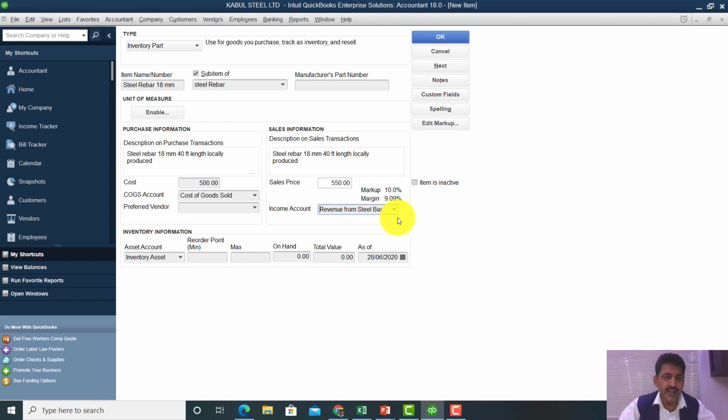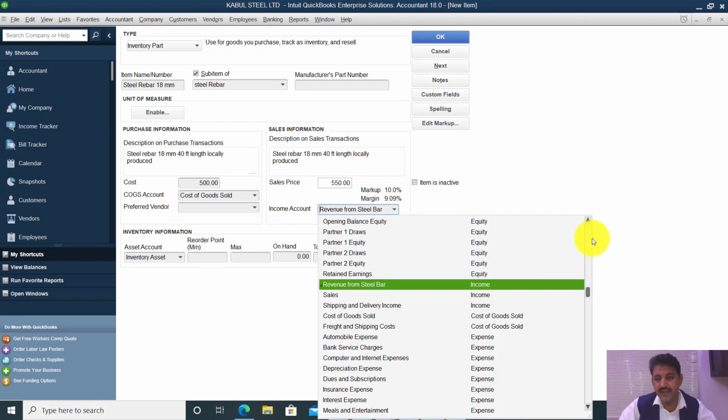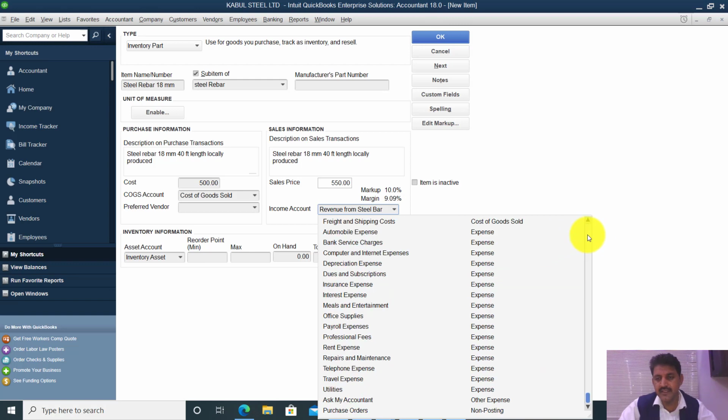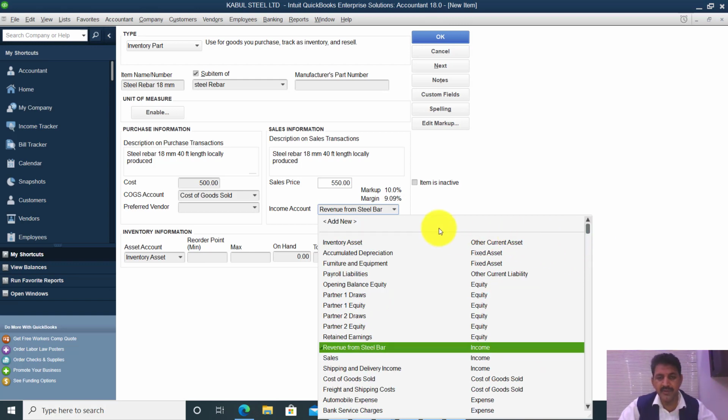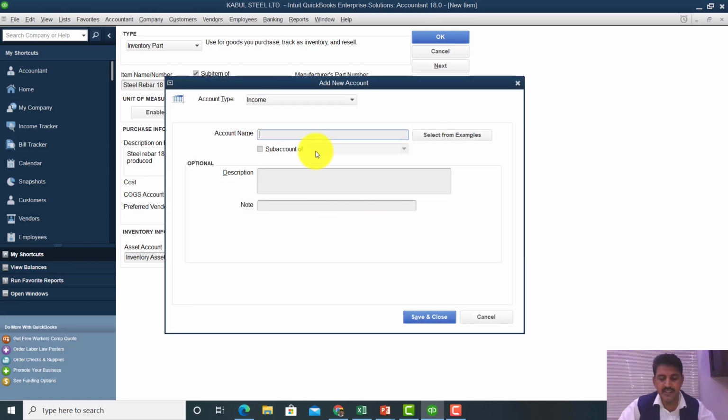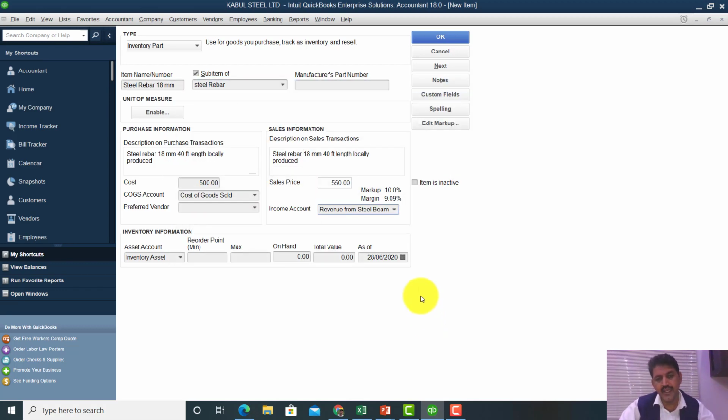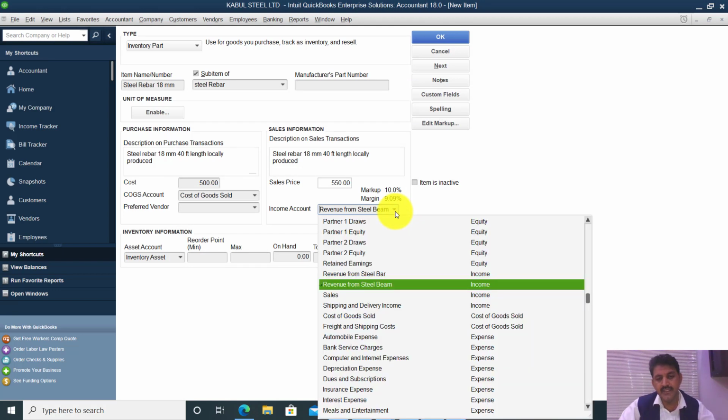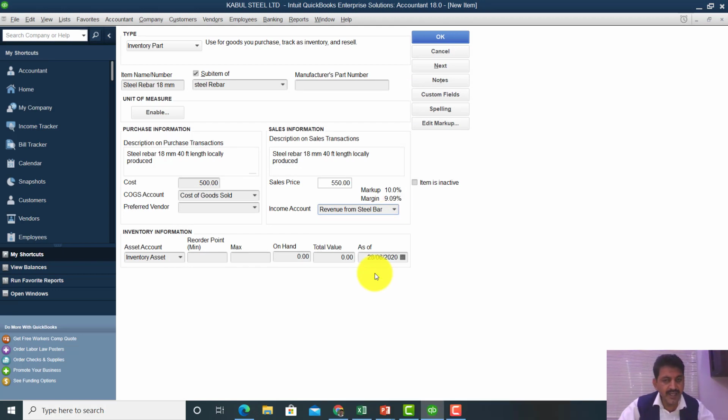No, this is steel bar. And another account I'm adding here, for the revenue which is coming from another product or another group of products, that is, for example, steel beam. So you select here steel beam, save it as revenue from steel beam, save and close. So steel beam, that is not steel beam, that is steel bar. Clear? I have to make it.